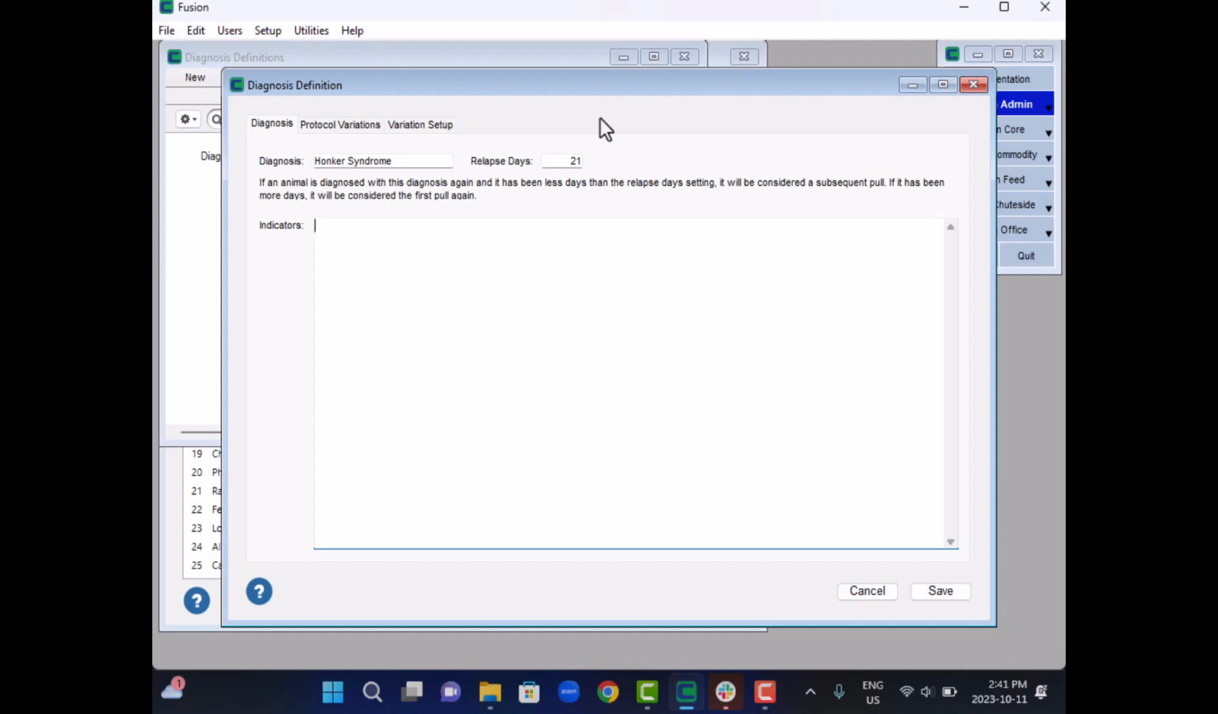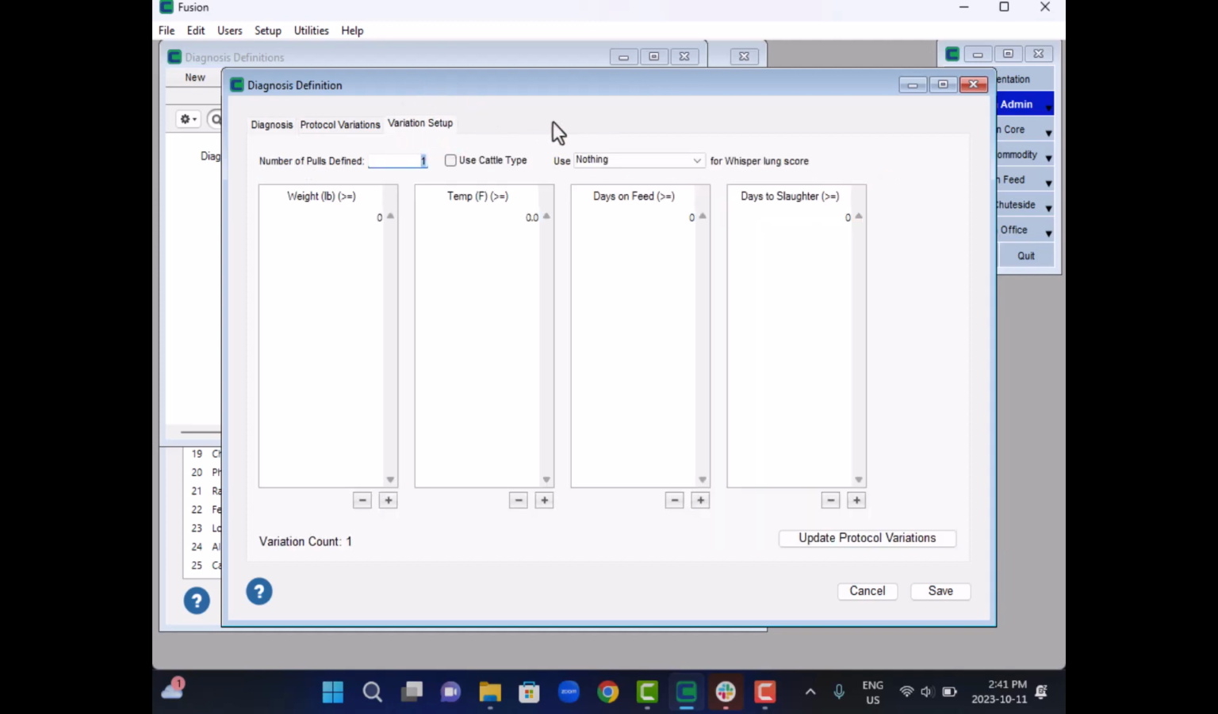Since this is a brand new diagnosis definition, let's switch over to the Variation Setup tab. This is where you tell Fusion which criteria matter when determining how to treat the animal. Hang tight, and this will become clear in a moment. For Honker syndrome, we'll treat the animal differently if it weighs less than 1,100 pounds or more than 1,100 pounds. Since weight is the only criterion we're concerned with, we'll add an entry for 1,100 pounds and leave the rest as is.